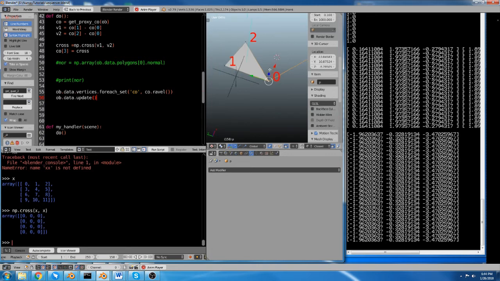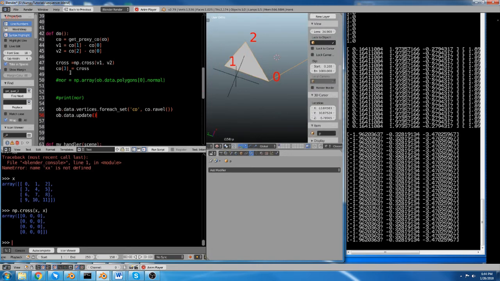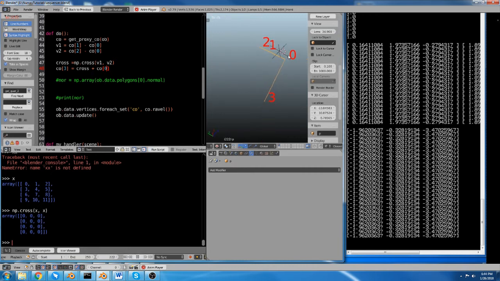So we take the origin at 0, so that's just CO0. We say cross, CO0 equals cross plus CO, CO3 equals cross plus CO0. Now it should pop over to where it's supposed to go, which is correct. And this is really interesting. You get this line here that is exactly perpendicular to these two edge segments.